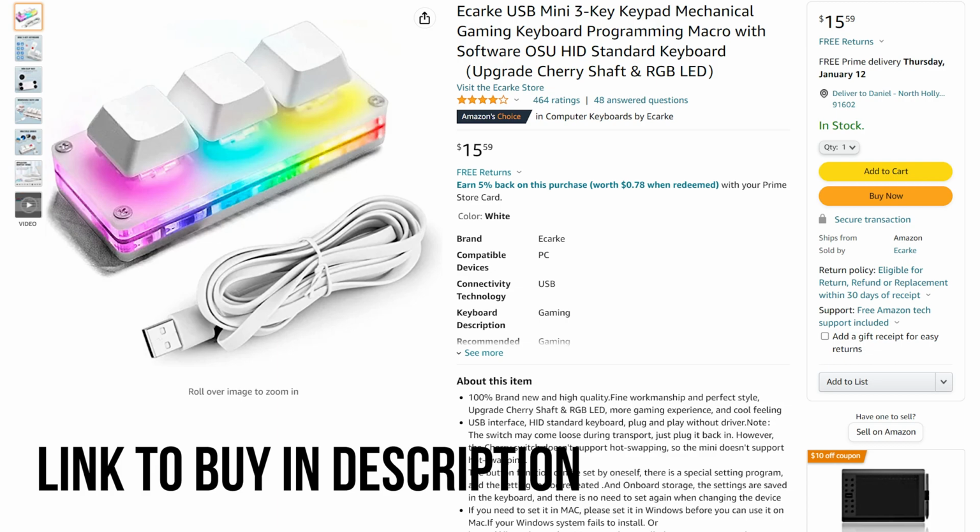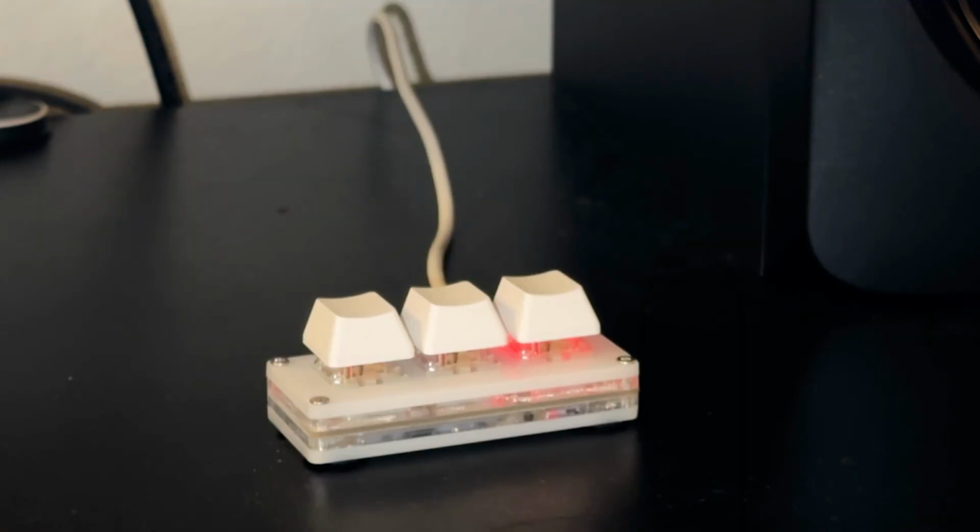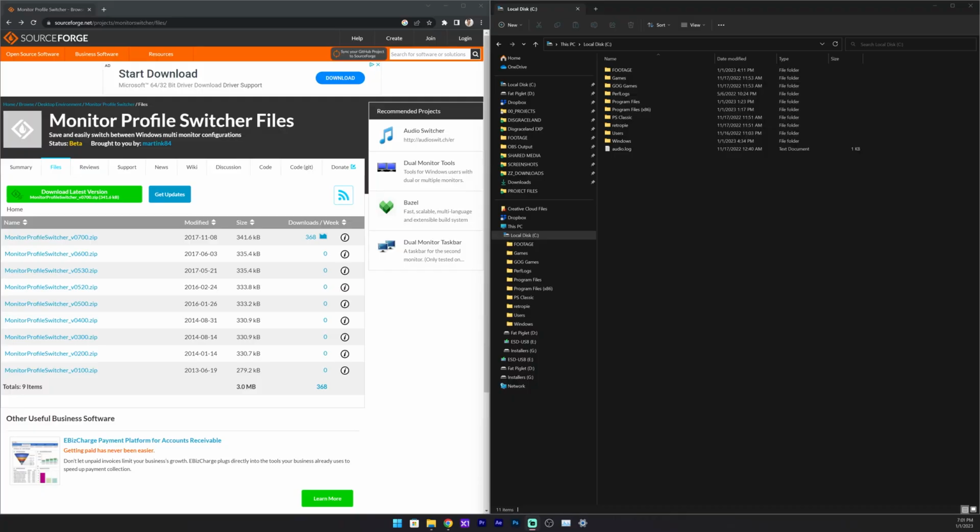For me, I want to switch between two configurations, my desk monitors and my big TV. Definitely don't only get one button though, even though I would love to have a big red button that does it. Okay, click buy it now and there it is. I love Amazon.